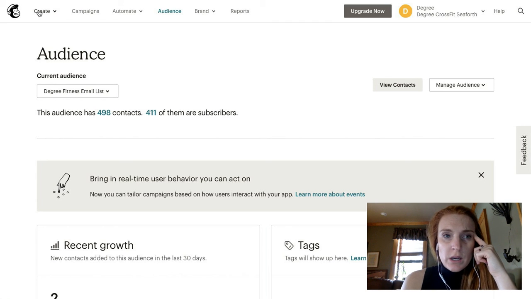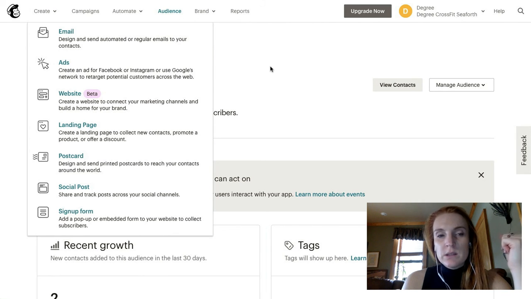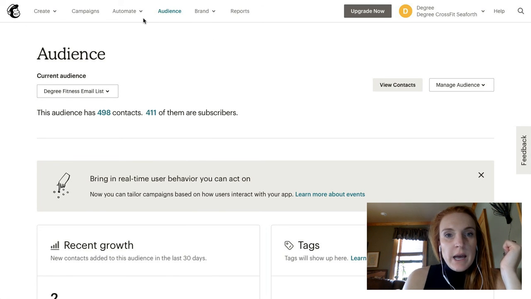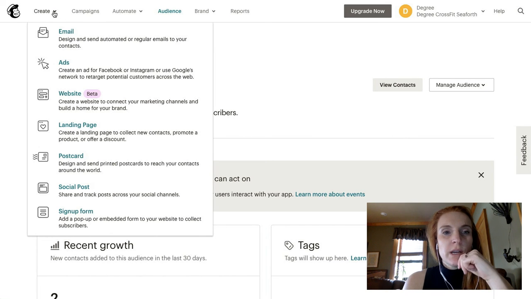Most of the stuff that you're going to do is in the Create tab. There's a few different ways that you can create emails. We're going to focus mostly on emails right now, but what you'll want to do is create a template in order to then create a campaign. The campaign is the actual newsletter that goes out, and the template is what you can use to pre-populate some of your data or some of your email links and that kind of thing.